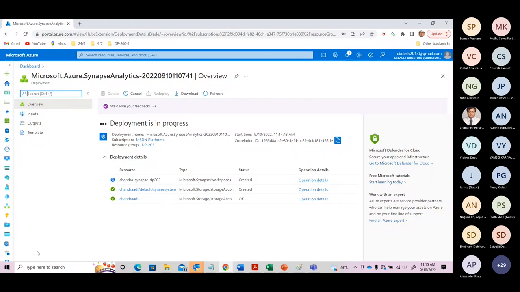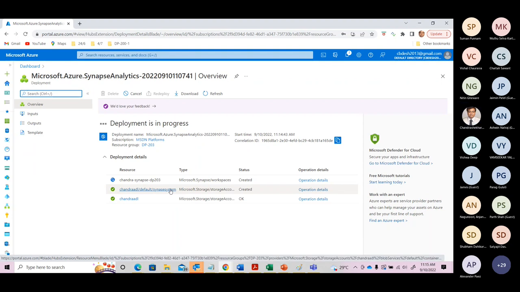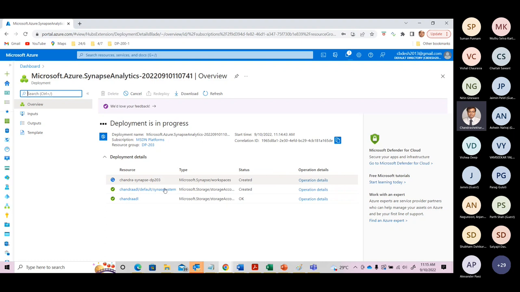It has started creating ADL. See here, it is creating ADL. On the ADL, it has created the Synapse system container also. Here it has created the service. Service is also done. So multiple services it is creating under Synapse. Anybody has any question in the meantime, please go ahead. By the time it is provisioned, I can answer one or two questions.